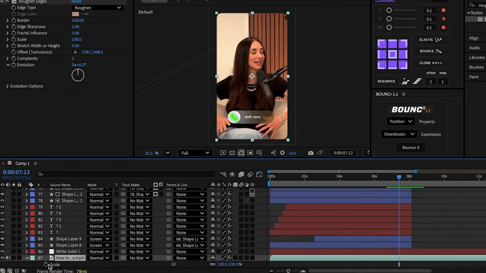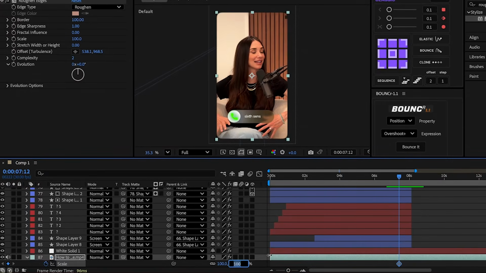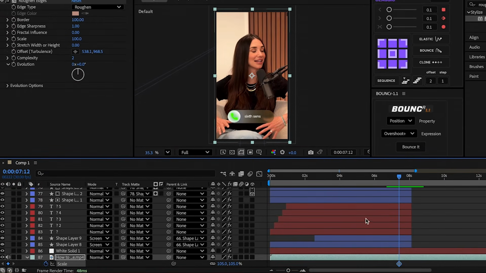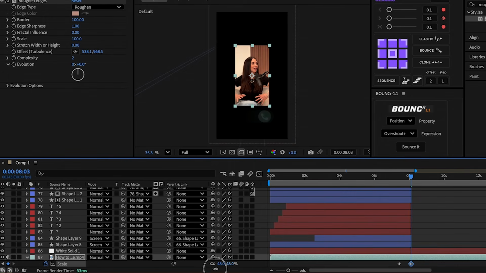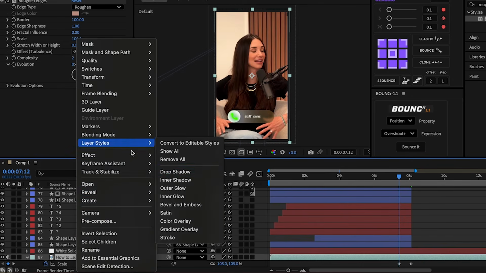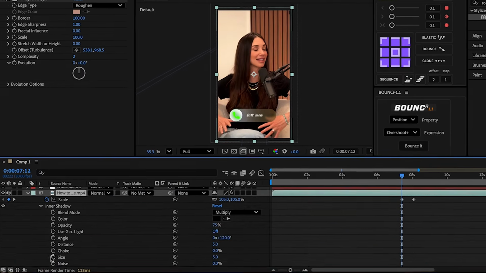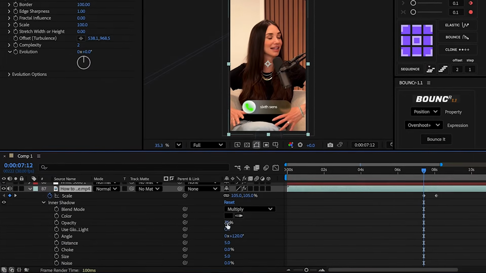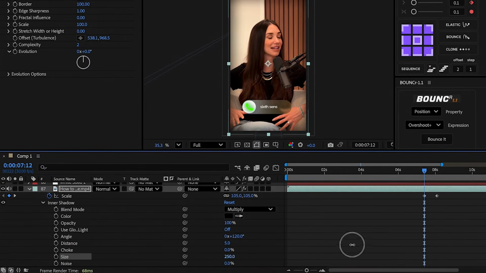At 7.5 seconds, create a scale keyframe and slightly increase the layer size so the rounded edges aren't visible. Then move to the cut points of the layers and shrink the scale down to 75%. Next, add an inner shadow effect. Under the setting, push opacity to 100% and increase the size to 250.